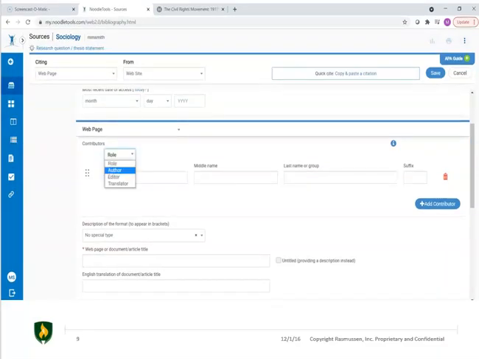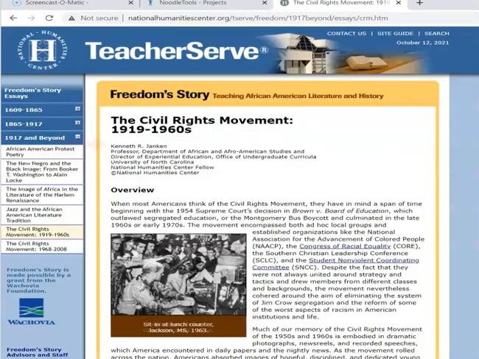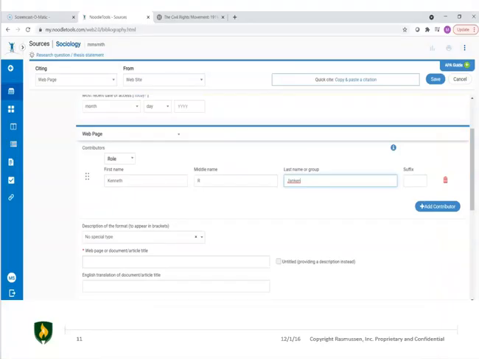The author information is entered next. In the Contributors area, click on the Role drop-down arrow and select Author. Go back to the article and locate the author's name. Copy and paste this information into the NoodleTools form. Be sure to read the pop-up boxes for information.